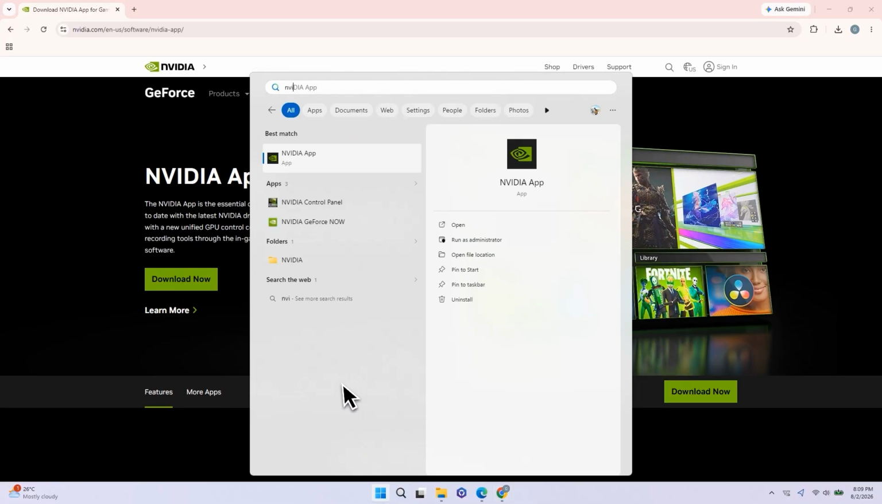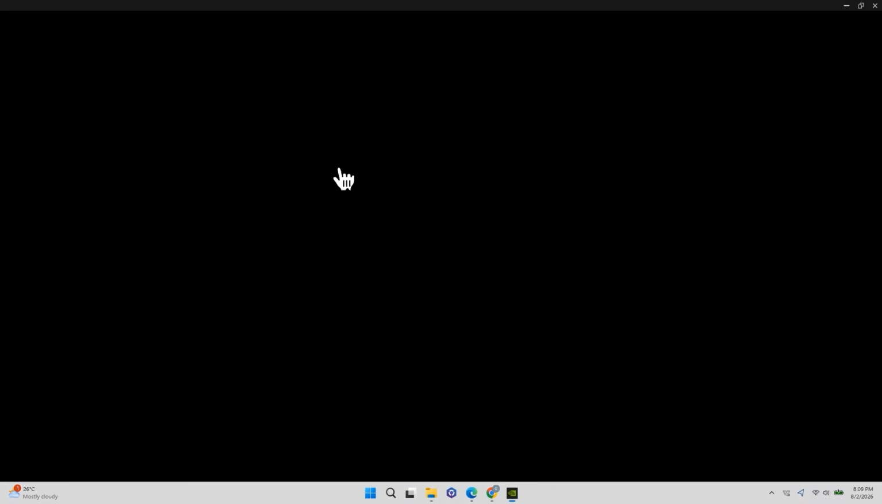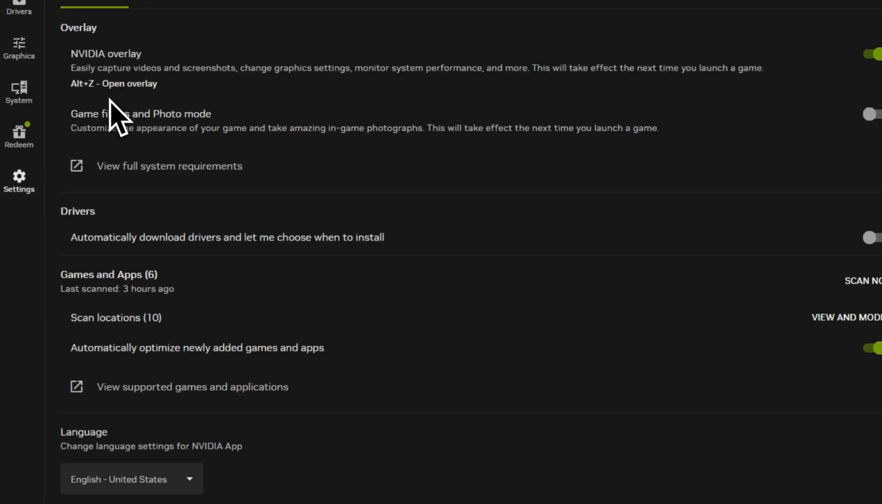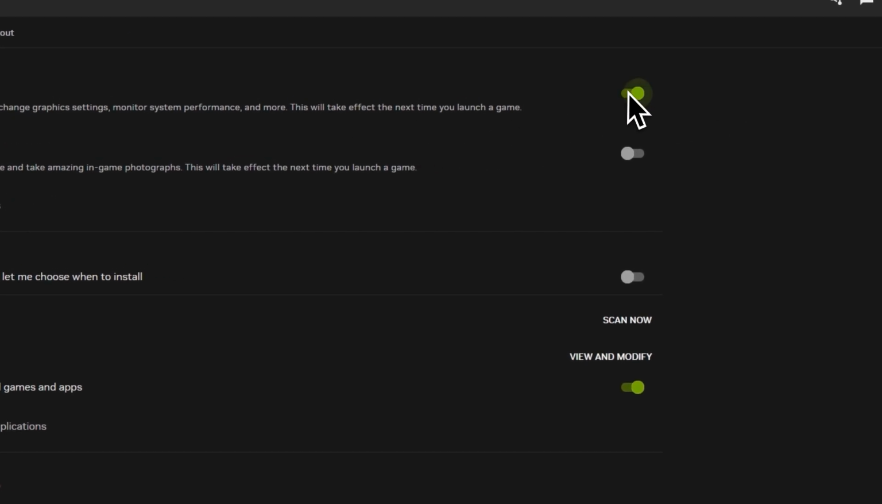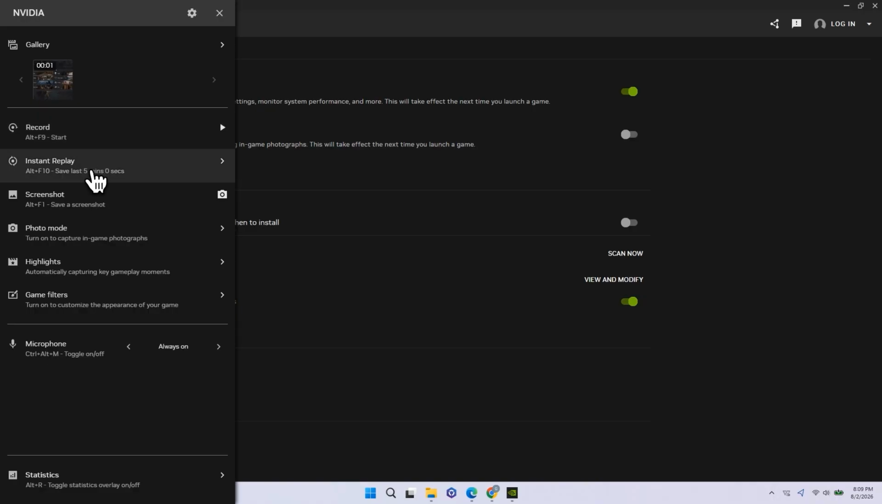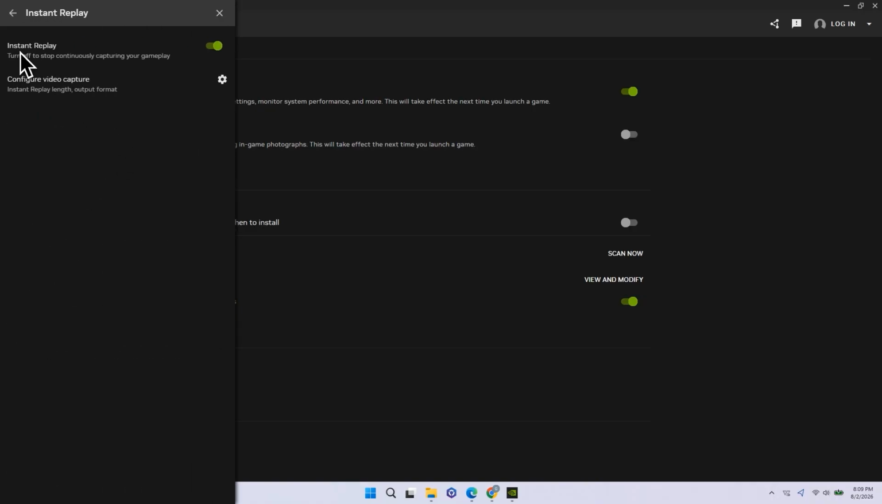Once you've installed the NVIDIA app, open it on your computer. From the left-hand side, click on Settings and make sure the NVIDIA Overlay option is enabled. Now, press Alt+Z on your keyboard to open the NVIDIA Overlay. From here, click on Instant Replay and make sure the feature is turned on. If it's already enabled, try turning it off and then enabling it again. This can sometimes resolve the problem.